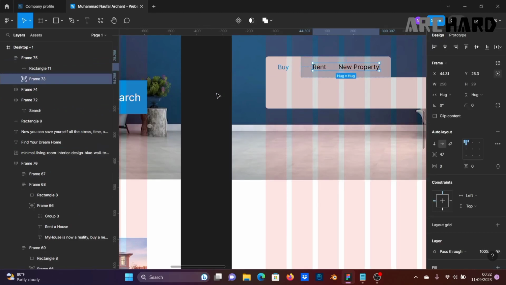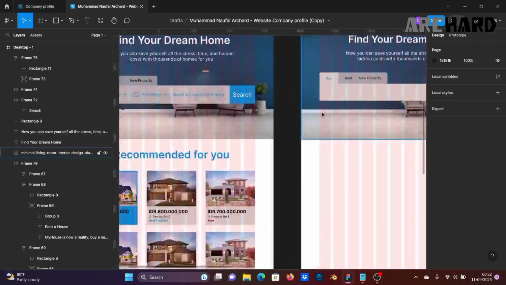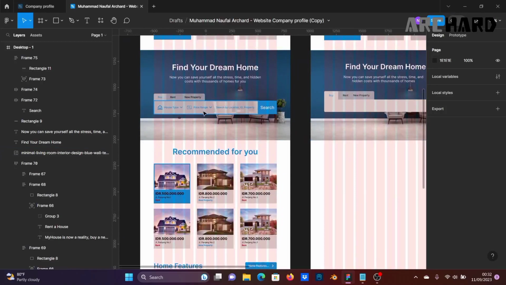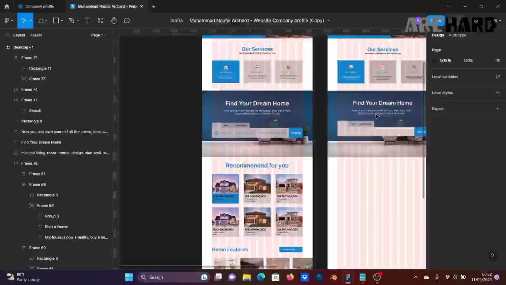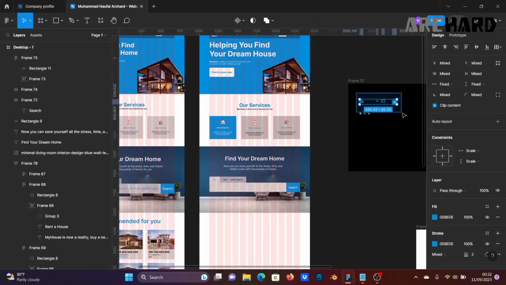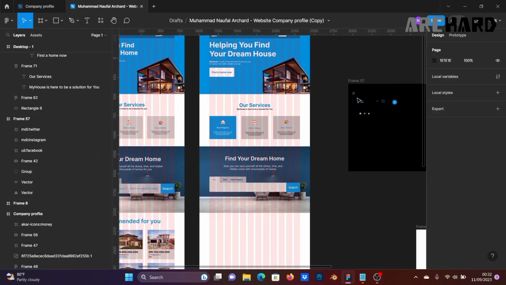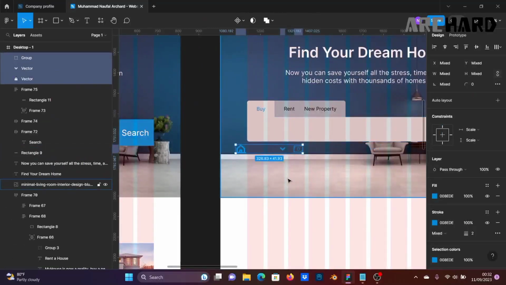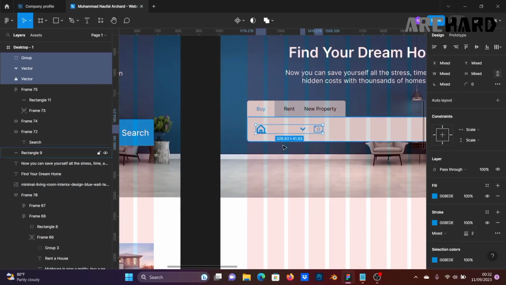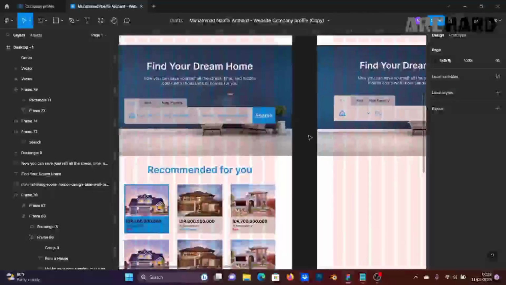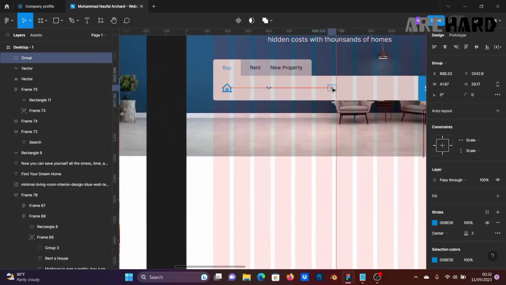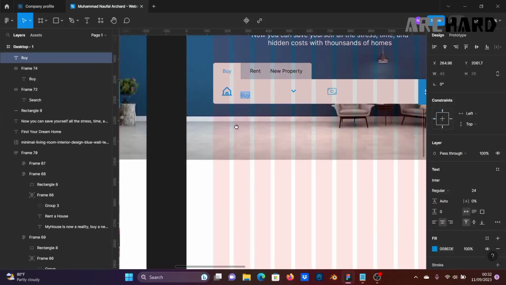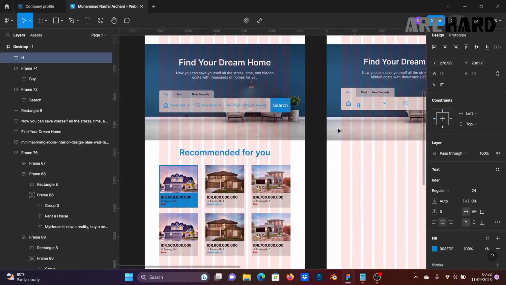Okay, good. Next step is I want to make this house type, price range, and other. I want to copy these icons and paste here. Yes, like this. And I want to type like this, and you can duplicate this text.